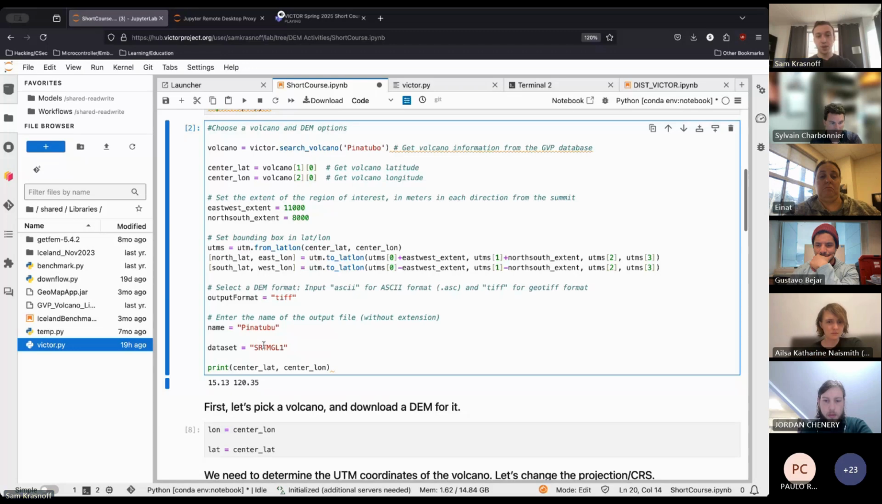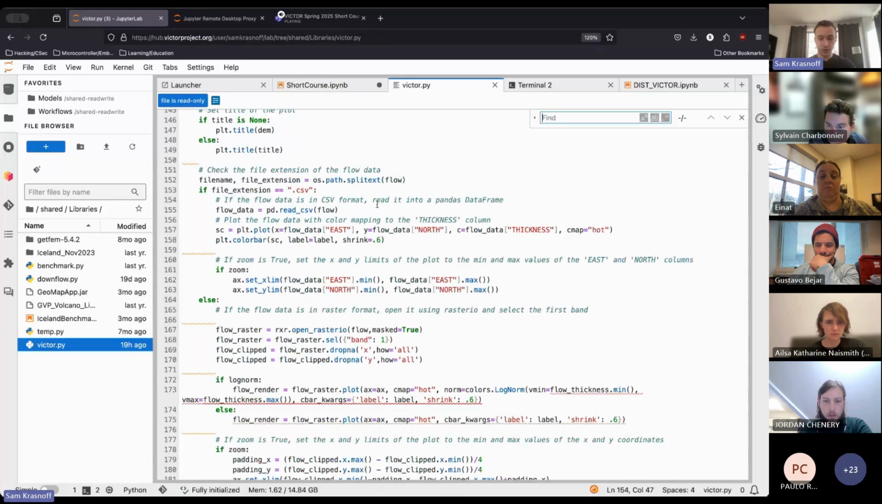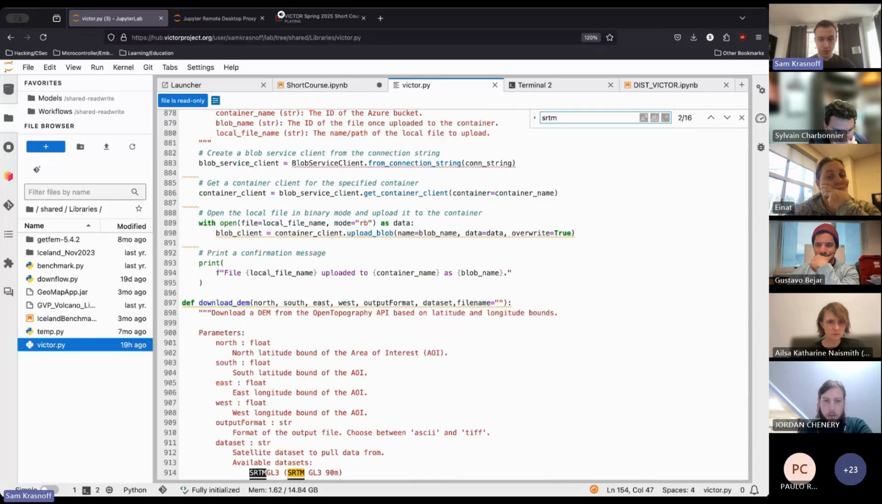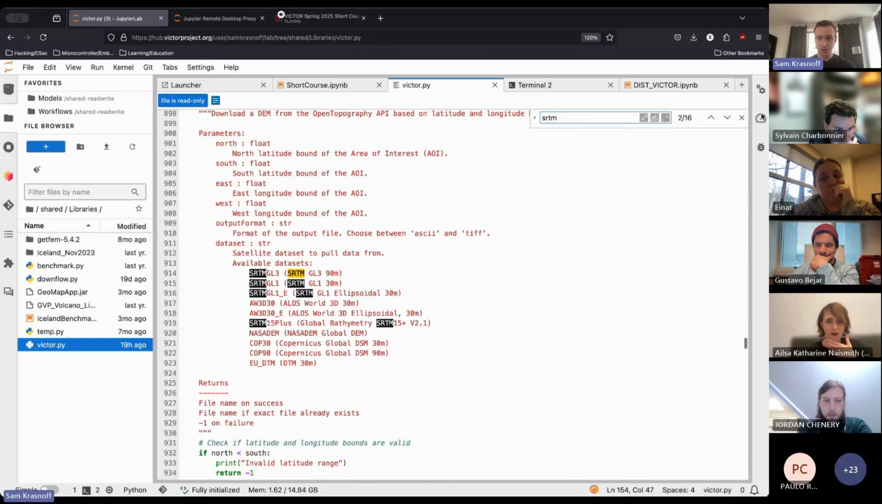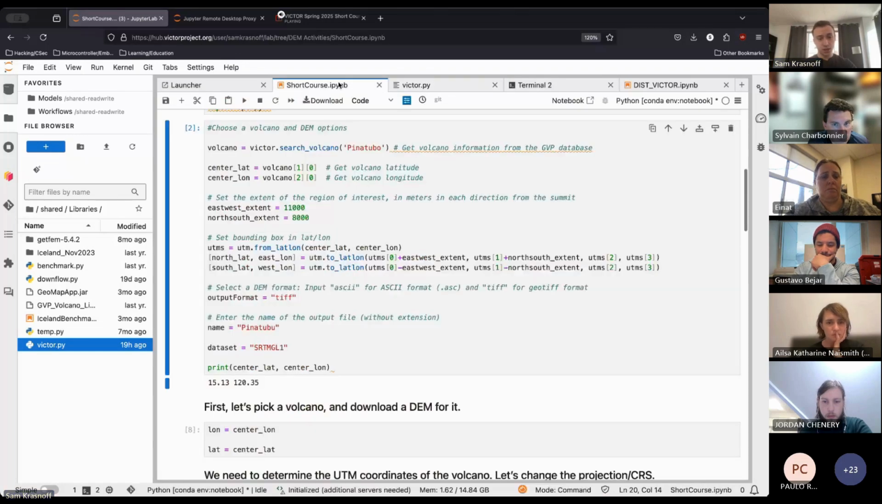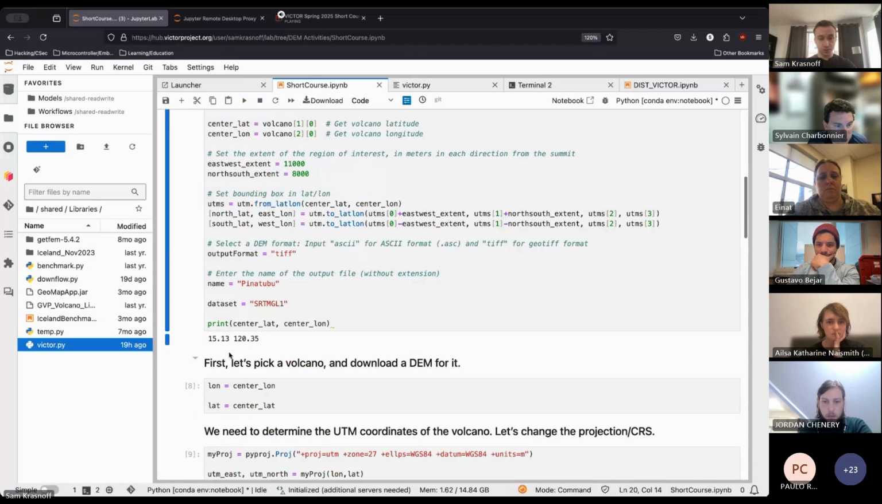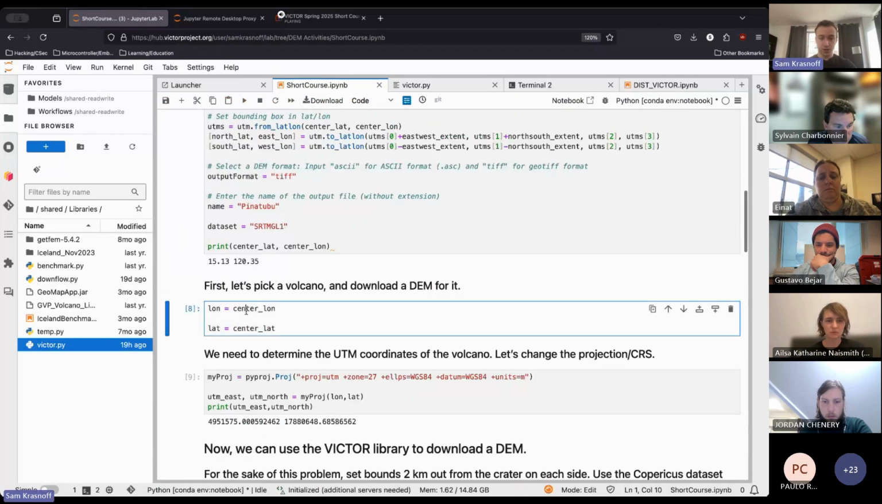And then the data sets, there's multiple different ones we can choose from. I can jump down here. This is a list of the data sets that are available on Open Topography. So you can see there's some for bathymetry, but more or less, I would say the best ones to use consistently are the Copernicus or the SRTM. They just have the overall most consistent coverage. All right, so we picked a volcano.